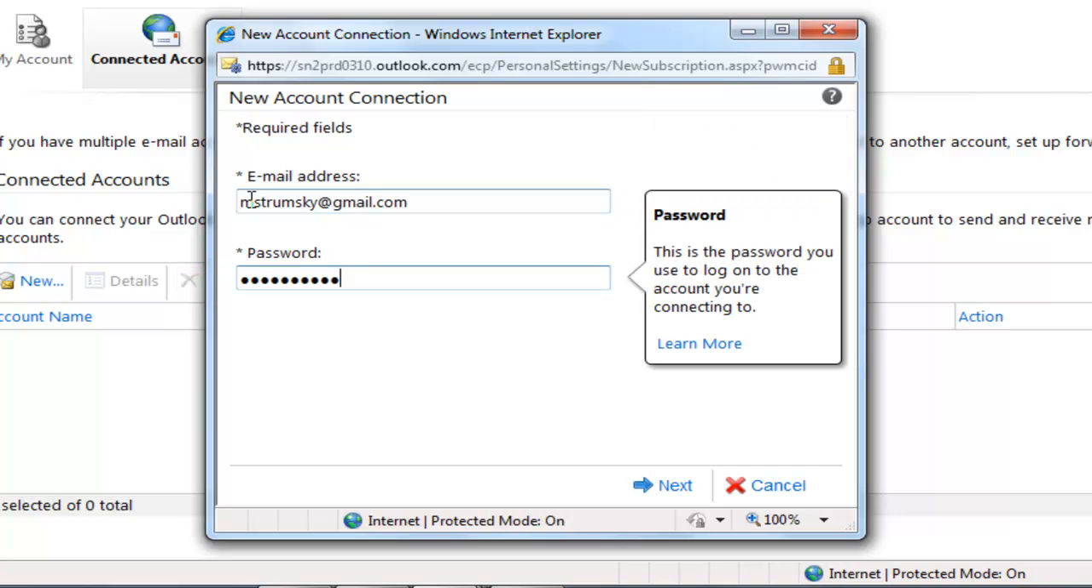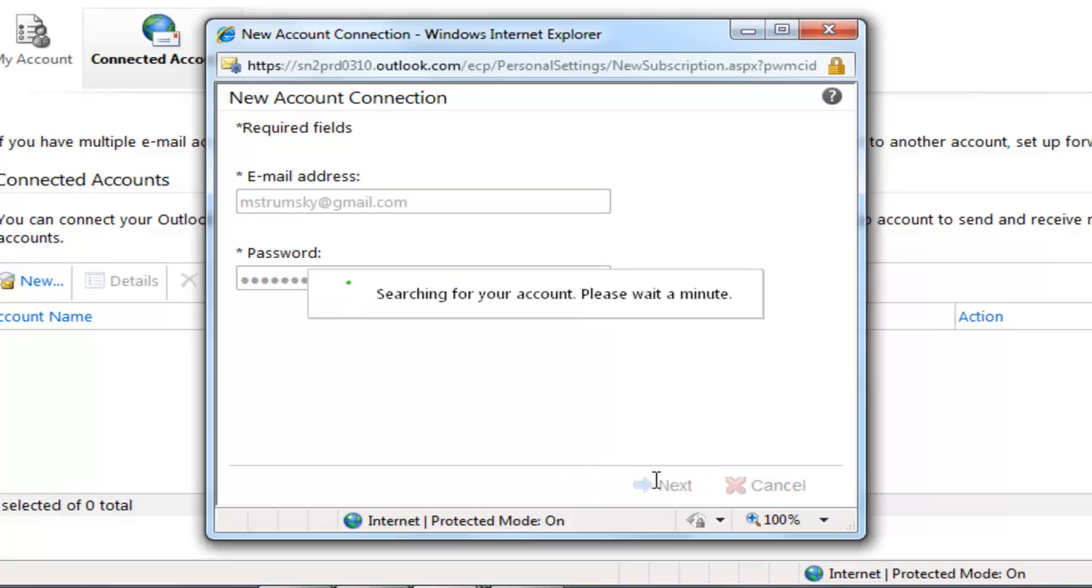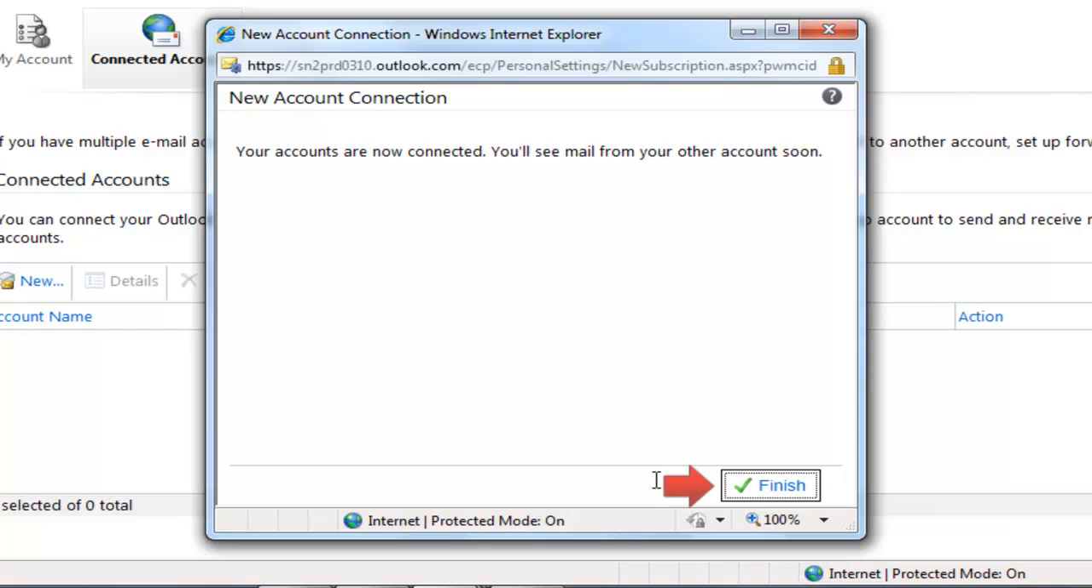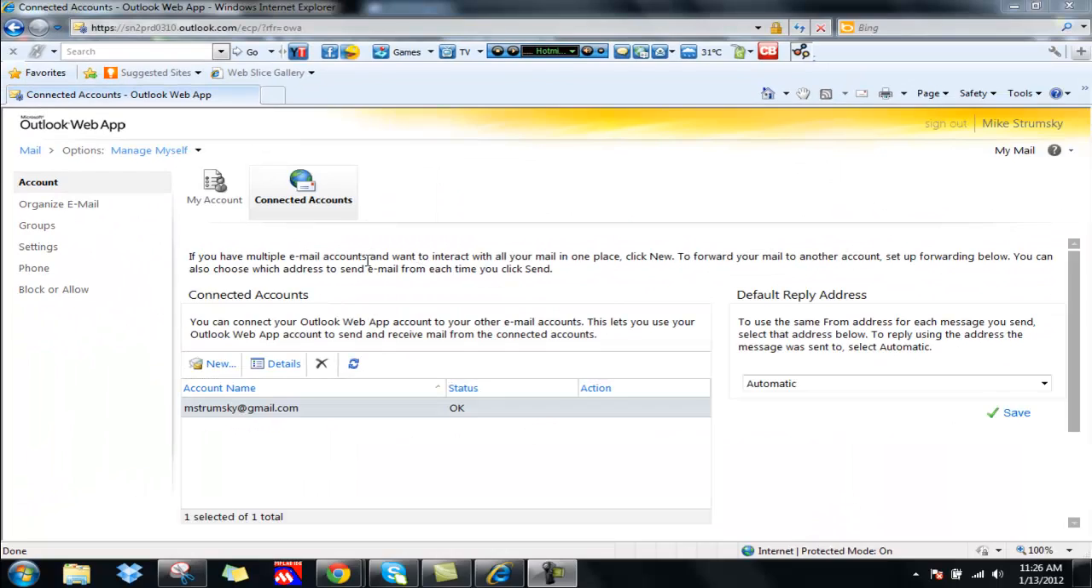Type in your email address, type in your password, and that's it. The accounts are connected and mail is going to flow into the new account.